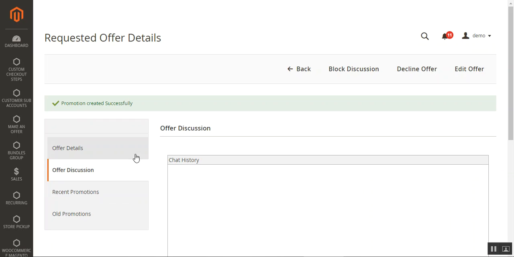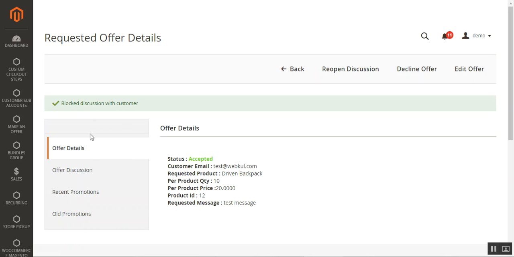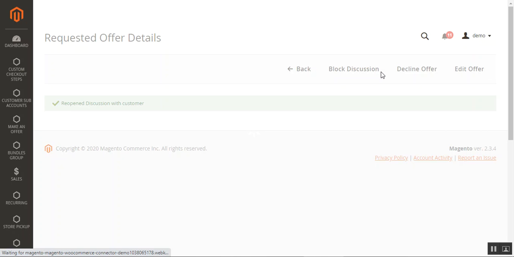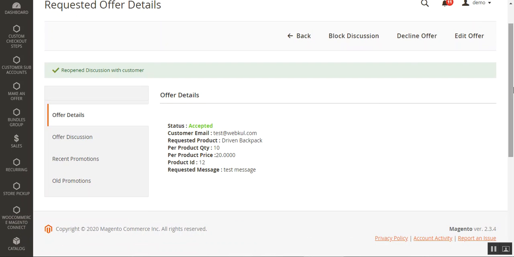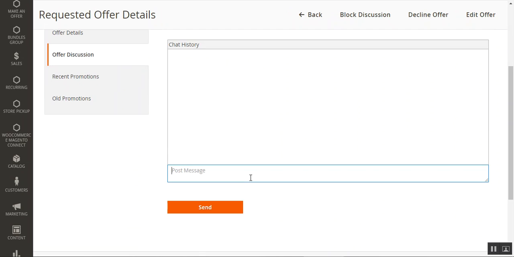So you can also block the discussions by just tapping on block discussion for the offer discussions, and if I go to the offer discussion section, we can see that the discussion has been blocked for the customer. We can also reopen the discussion by tapping on reopen discussion, and it would reopen the discussion. If I go back to that tab, now we can again chat with that customer, and we can tap here on the send button.